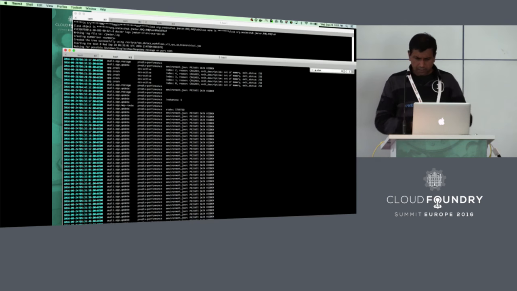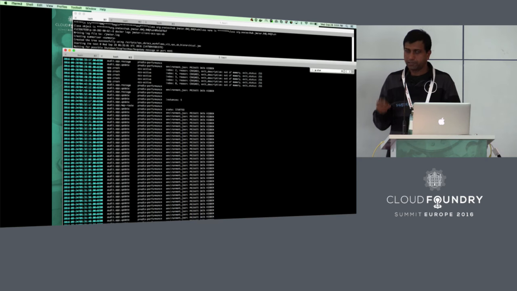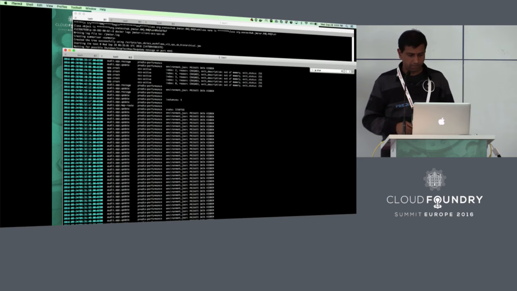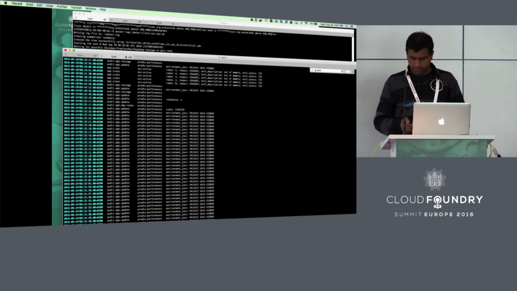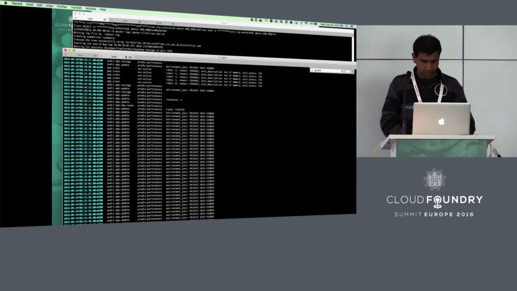So this was one interesting finding. We could find this only because we were running the performance test in our CI/CD pipeline, and we were able to detect it much before we deployed to production, and get the memory limit in place.